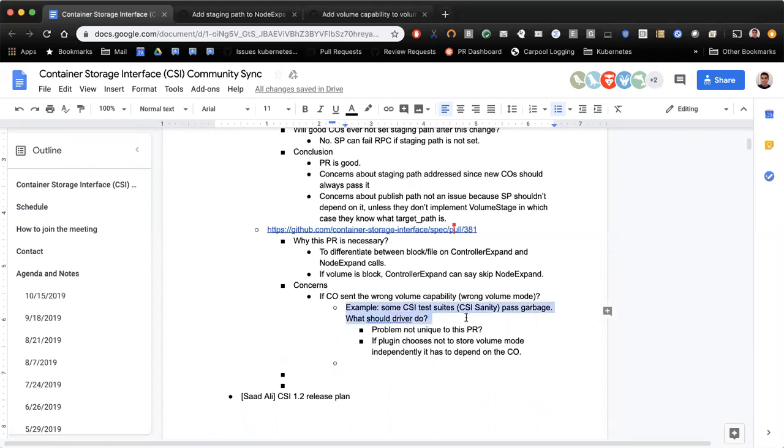Then we should look at a lot of the existing CSI sanity tests, where they explicitly pass garbage to the SP to see that it returns an error, and you can only pass those tests if you're storing the appropriate information to know that the CO is lying to you.